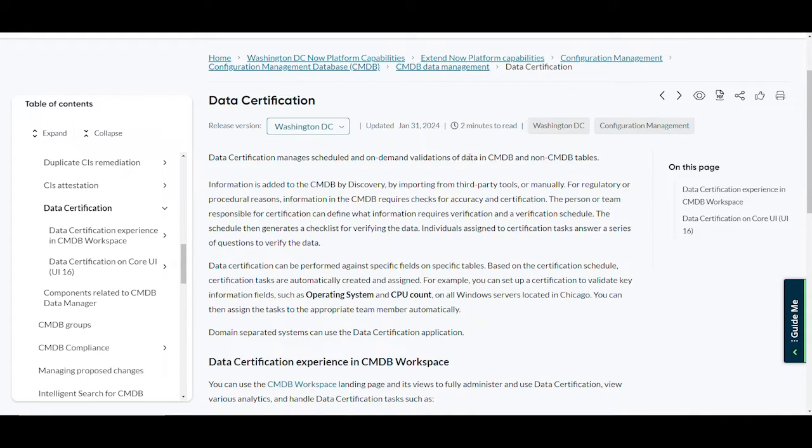Today I'm going to talk about the data certification capabilities in ServiceNow. The use case for data certification is when you deal with regulated environments such as banking or governmental institutions, where they need to certify certain fields on a record. It can be any kind of record, either a CMDB type of record or non-CMDB tables.